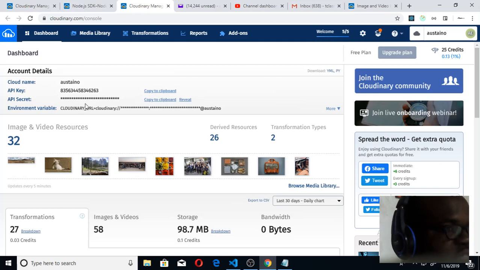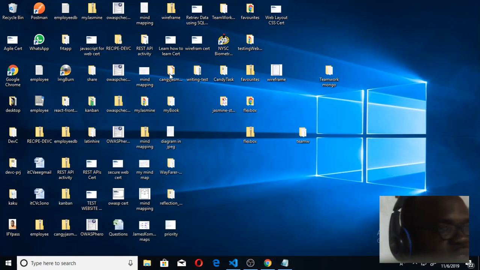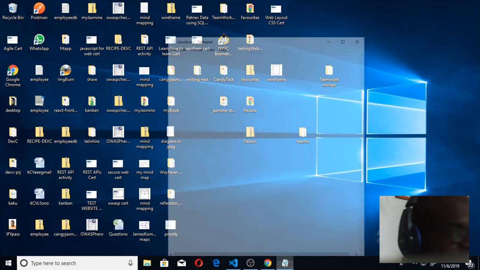So in your dashboard, as you are filling in, you actually put a cloud name. They are going to suggest a cloud name for you, or you can change it to what you want. So my cloud name is Sustaino. This is my API key, and this is my API secret. You can click on reveal API secret in order to see the API secret. So you copy these three things. Those are the things you're going to be using.